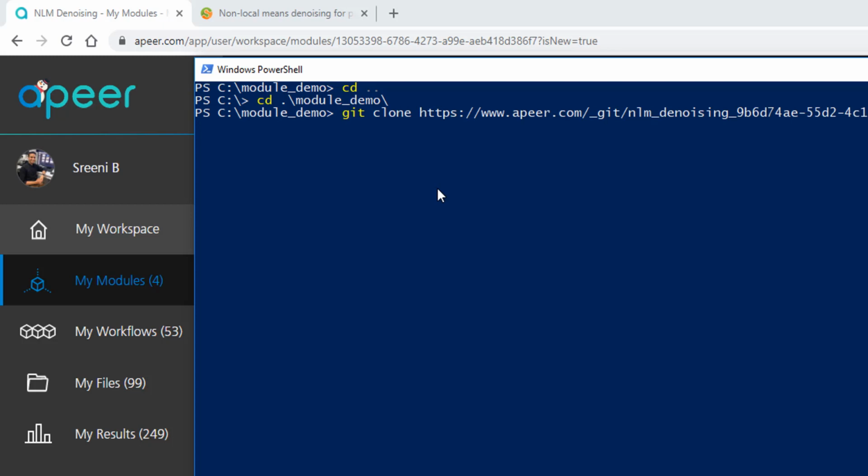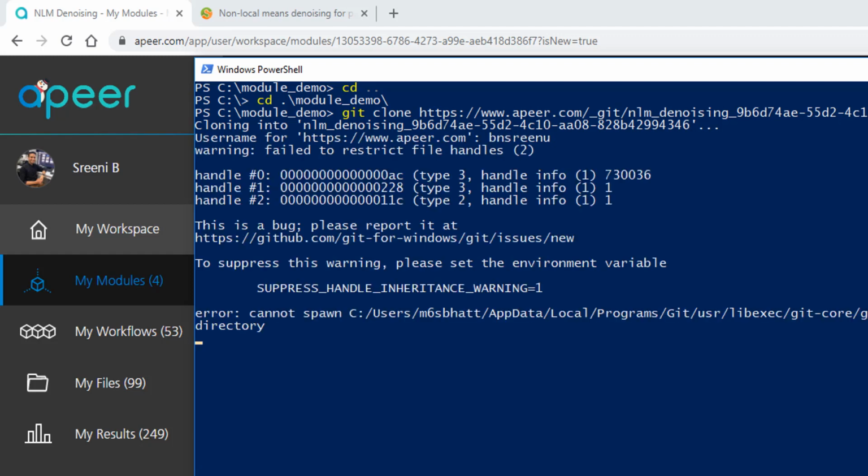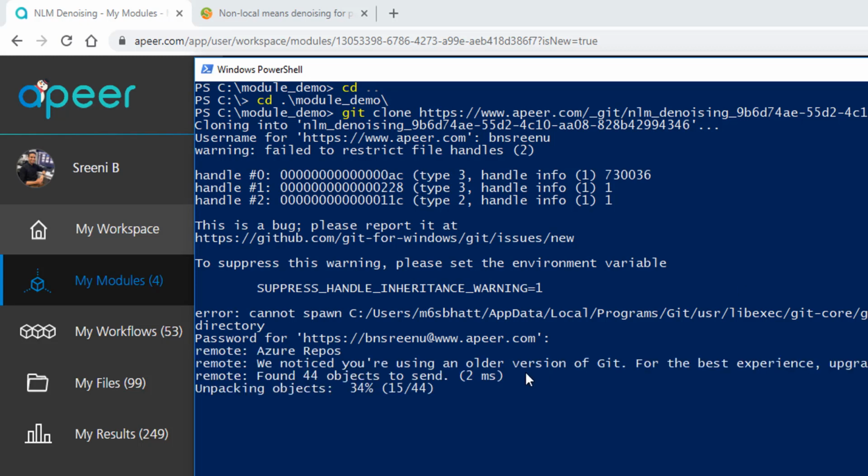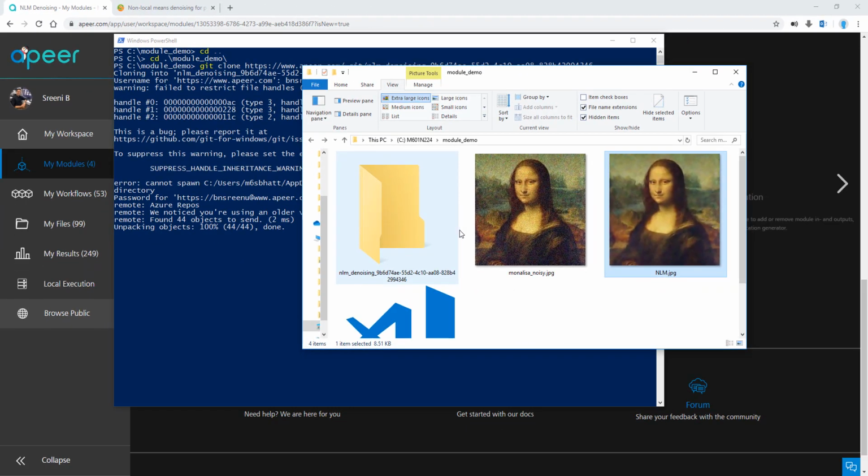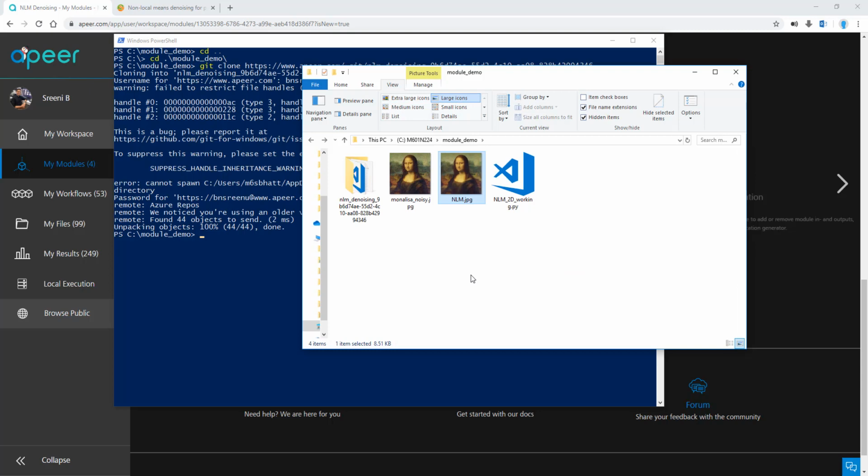Now go ahead and paste this. All we are doing is git clone and the address where the code is residing. I'm going to hit enter. It should come back asking me to enter my username. Let me enter my username and the password for Git. Now it should be copying all the files, and if I open the directory right here, let me change the icons back to somewhat smaller. You see that I used to have this Python file and of course my Mona Lisa noisy and NLM. Now it added a new directory called NLM_denoising and whatever that extension is.